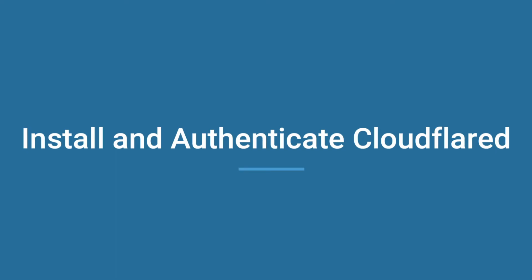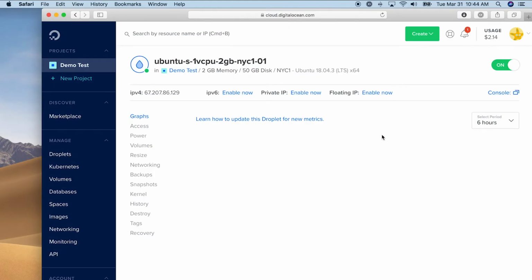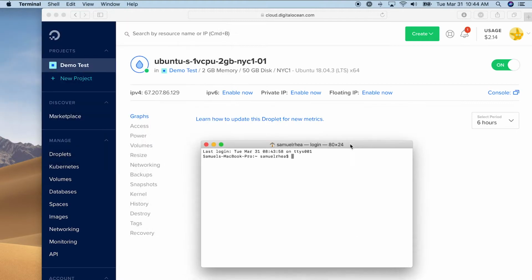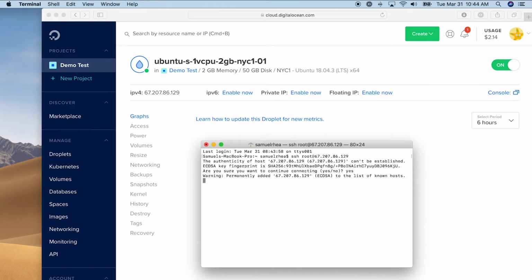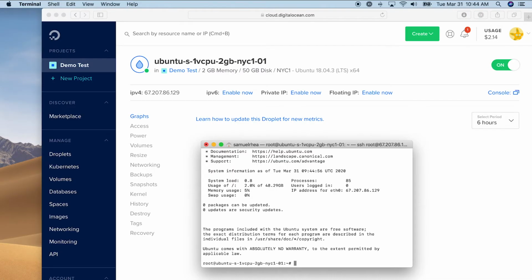The first step to establish an SSH connection with Access is to install and authenticate the Cloudflare daemon on a remote server. Before we can install the daemon, let's use the public IP address that DigitalOcean assigns to connect to the remote server. As you can see here, we're now connected to this server running in a New York data center in DigitalOcean.